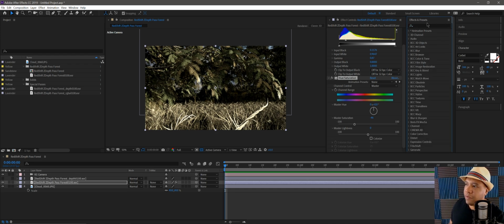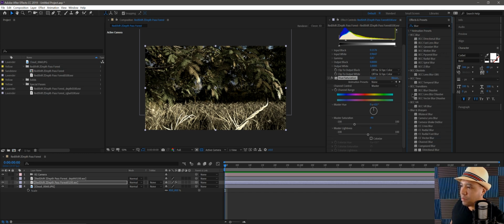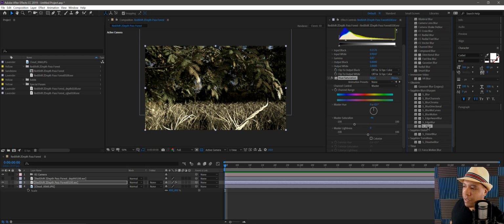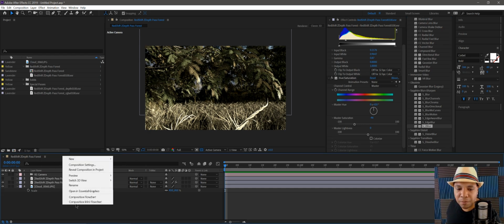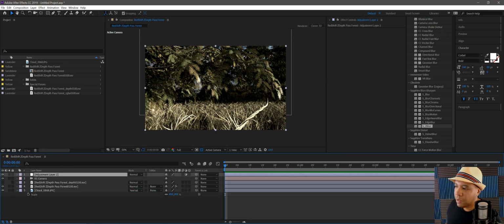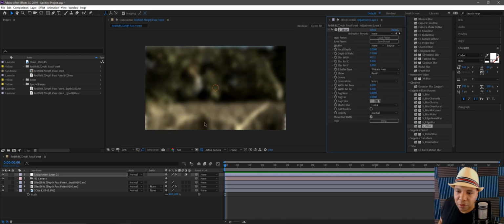So now in effects and presets, if I type in blur and I come down and find the Sapphire blur and sharpen, we have the Z blur here. And if I come into my layers palette, right click, new, come to adjustment layer, and then I'm gonna bring this Z blur on my adjustment layer. Now it's gonna make everything look all out of whack at first, and that's because I have to tell it where my depth pass is.